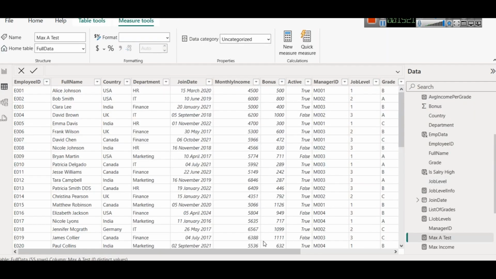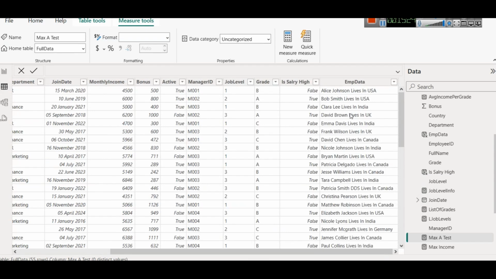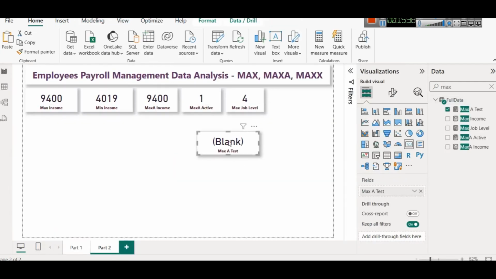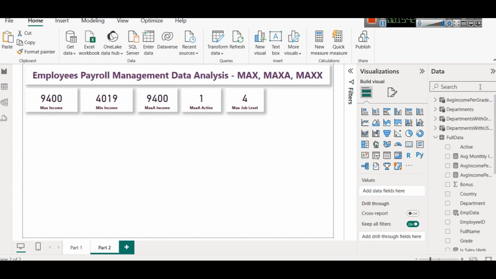This column is salary high. So it is created on the basis of this logic. Okay. So now in this logic we can apply MAXA. That is the use of MAXA, like when output is Boolean, we can write.